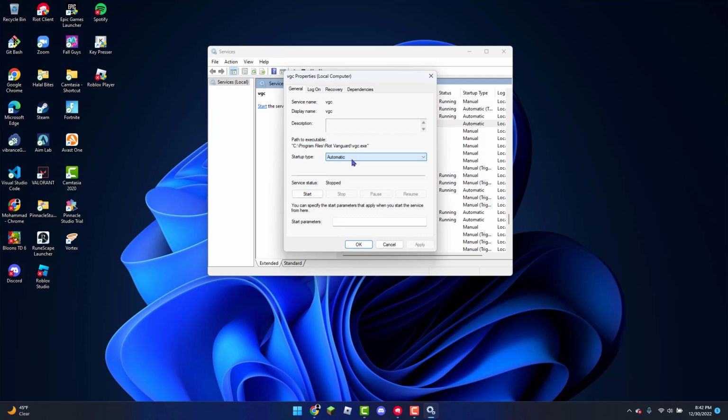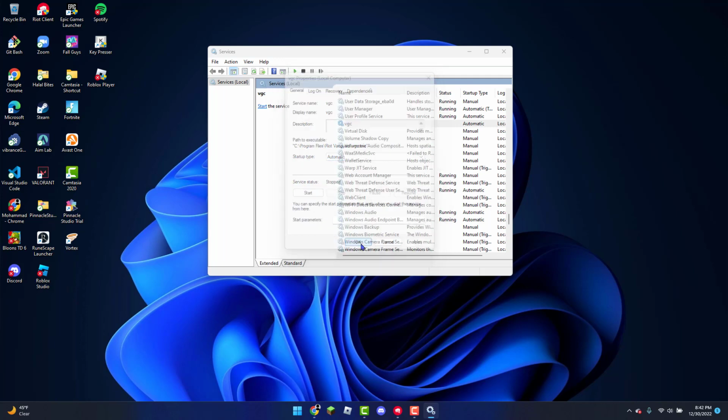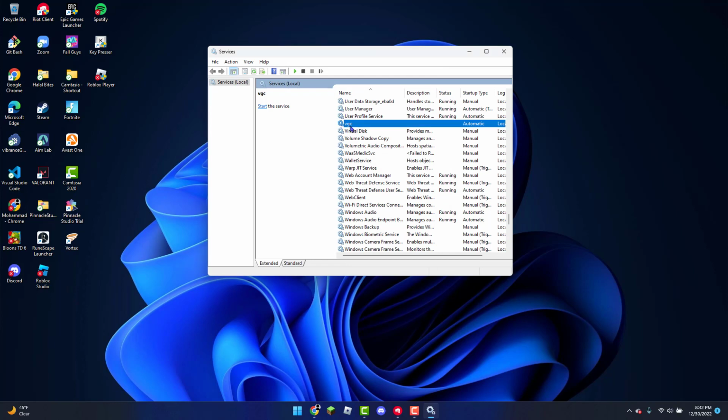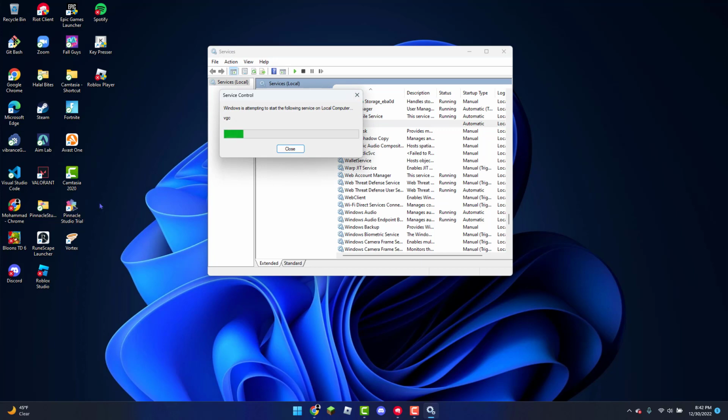You're going to change the startup type to automatic. So make sure it's set to automatic. You're going to hit apply, and then you're going to hit OK. Now, once you do that, you can right click on the VGC tab again, and then you're going to hit start. Now, you're just going to wait for this to finish up.